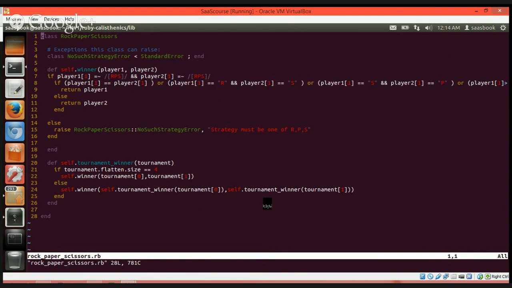If the strategy is anything other than rock, scissors and paper, we need to throw an exception. So the line at 4 is used for that. We have extended the standard error. It is called no such strategy error.